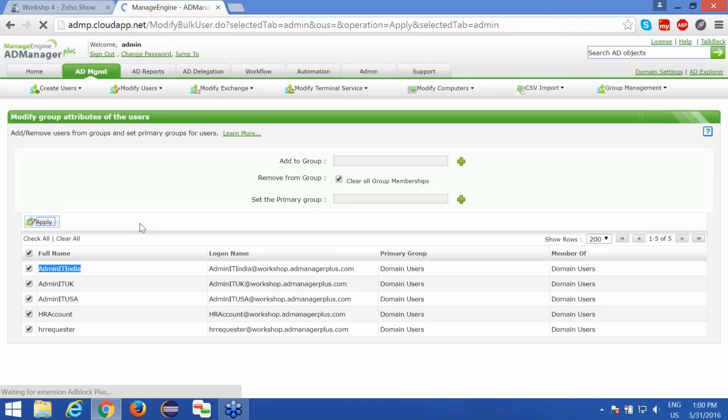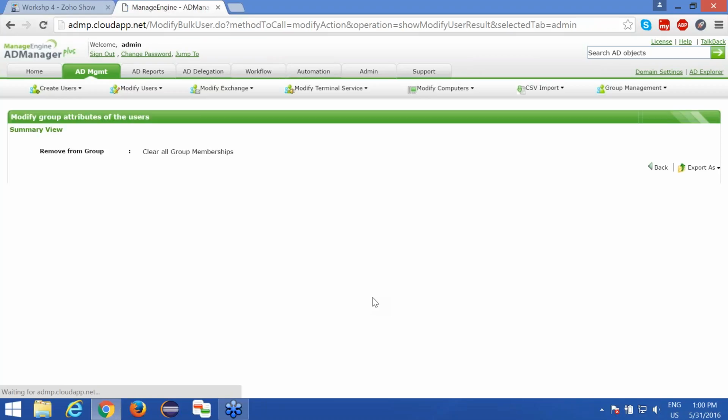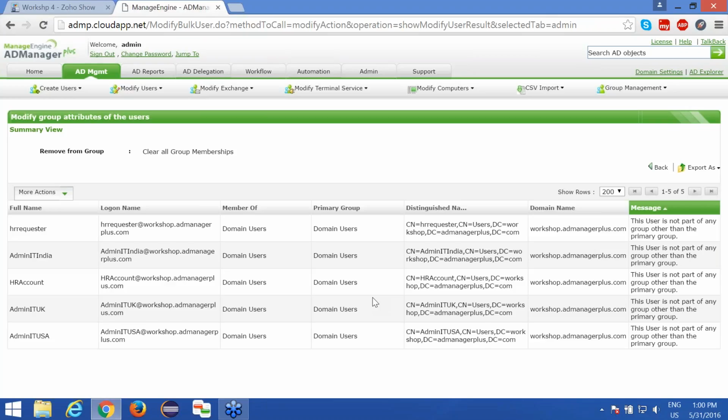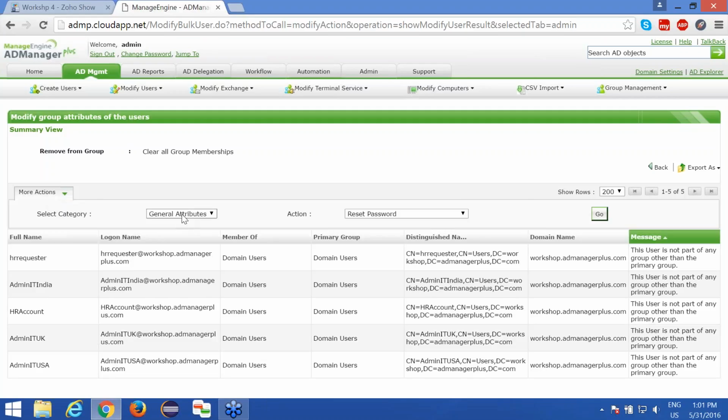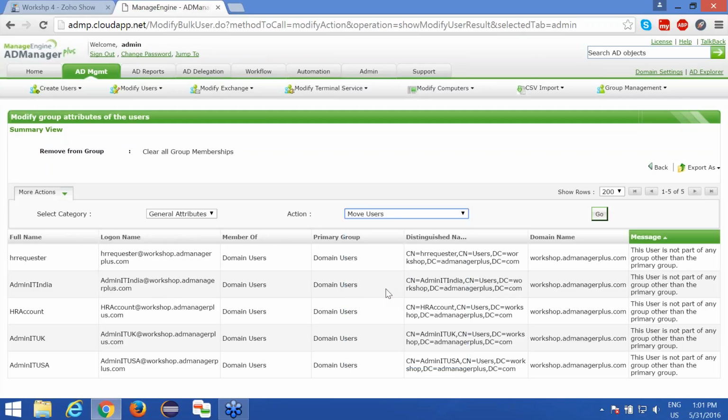This option will remove all the group memberships. As a next step, after you modify the group membership, you may want to move these user accounts to an OU named resigned employees or inactive users or something like that. So click this more actions button, go to general attributes, and there you have an option called move users. This is for safety purposes. Suppose instead of deleting the user account straight away, you just put them in a different OU for a certain number of days. So go ahead and move these user accounts.